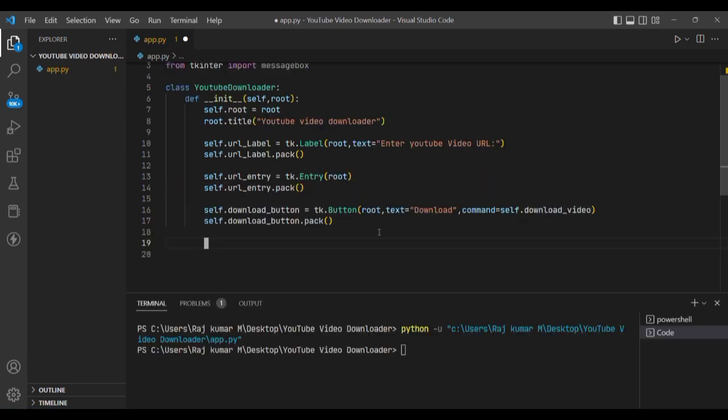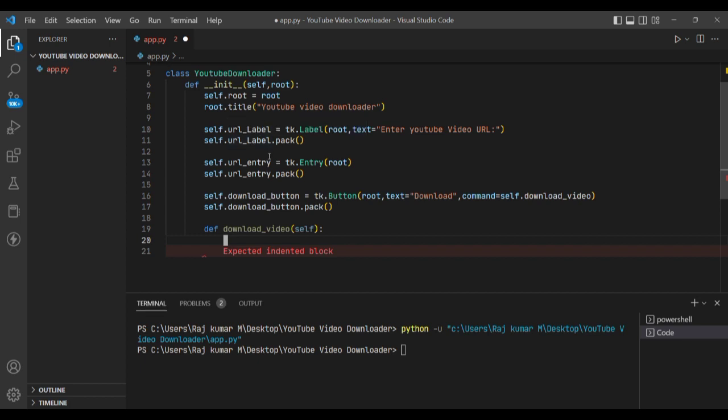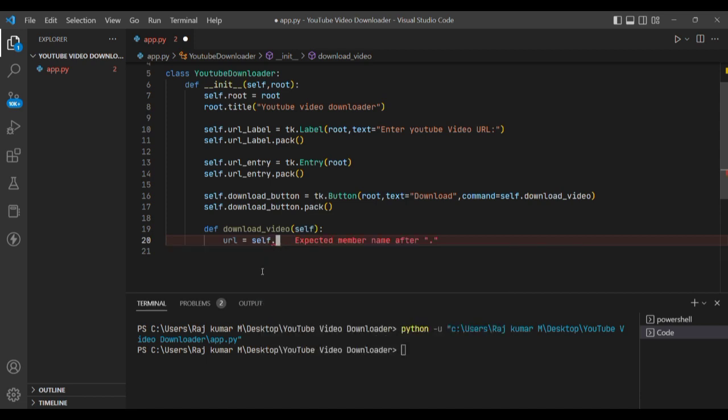Now let us create this download video function. So def download_video. Now we need the URL that is going to be entered in this label field. So to access that, I'm going to create a new variable, url is equal to self.url_label.get to get the URL. The get function here is used to get the entered string in the entry field.